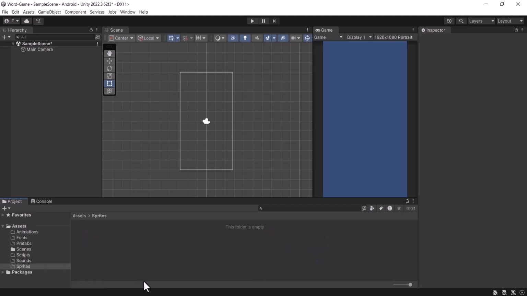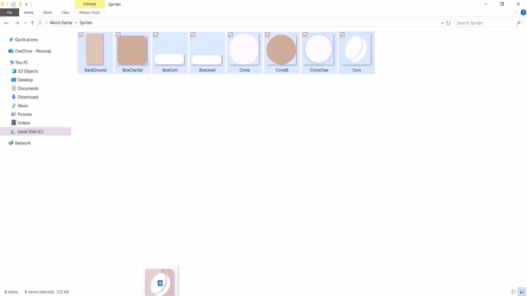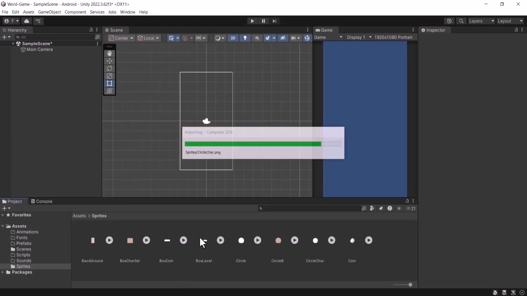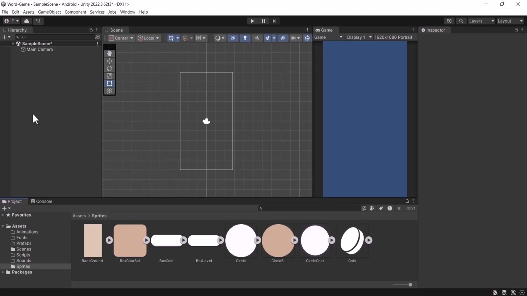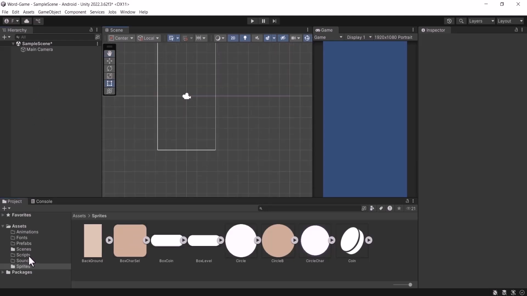Now let's import the images needed for the game into the project. Just drag them into the sprite folder. Don't worry, I'll upload all the images used in the game to GitHub if you want to use them. They're simple images, so you can easily make them in Photoshop as well.